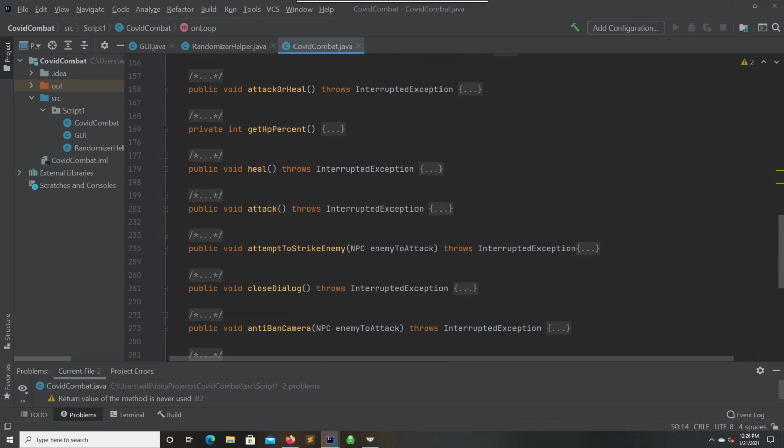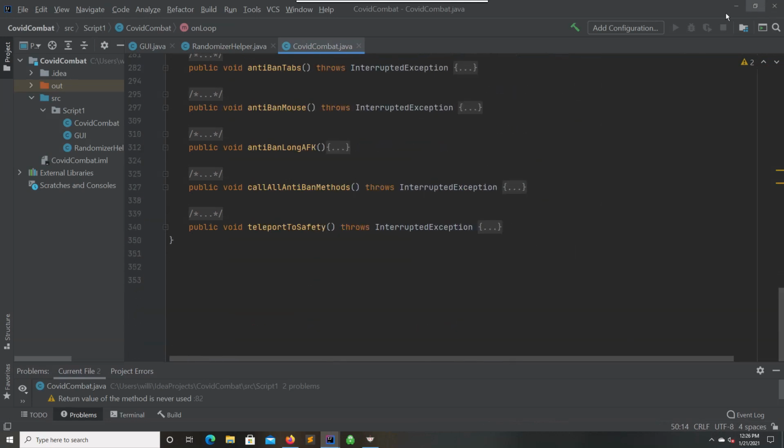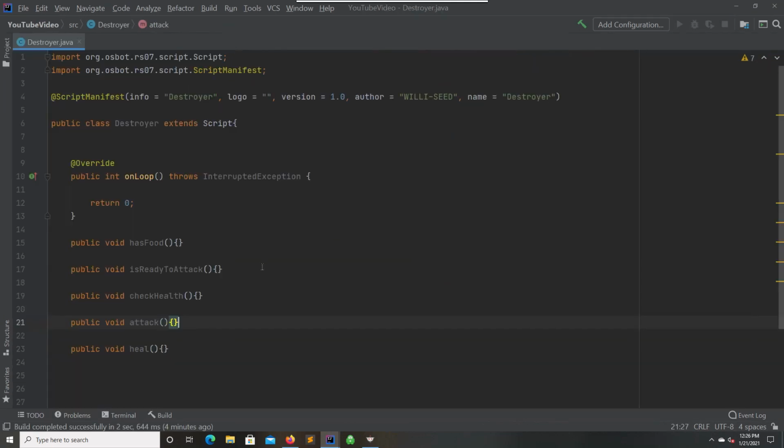Attack or heal, heal, attack, attempt to strike. Yeah, so that's pretty much it. The one that I created also teleports when you're out of food, which is not that hard to implement, honestly. Okay, so how do we check if your character has food? Well, you would check your inventory, right?